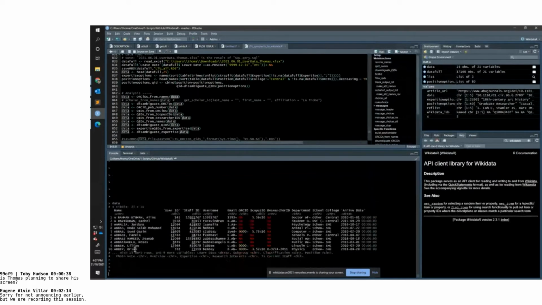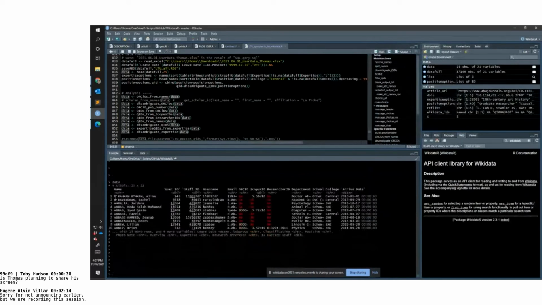And you can see here we've got a particular person. They have a user ID within the university. They have a staff ID within the university. They have a username, so that's the first half of their email address. And then here I've got some information of, do they have an ORCID number? Yes or no. Do they have a Scopus ID? Yes or no. Do they have a researcher ID? Yes or no, etc. Department, school, college, arrival date, etc., etc., etc.